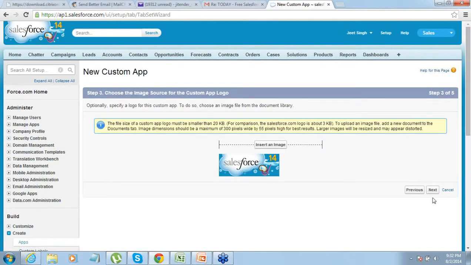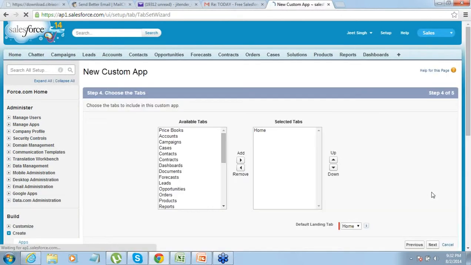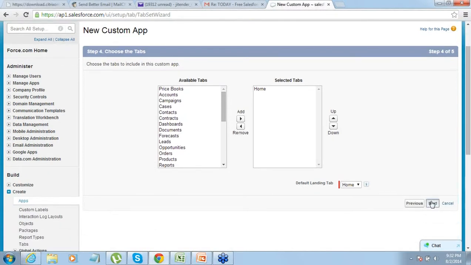On step 3, you can simply go to next. You don't have to do anything there. That's about uploading a logo for your app, which is not required. Okay. Step 4, you can skip this one as well. You don't have to do anything. Just click on next.